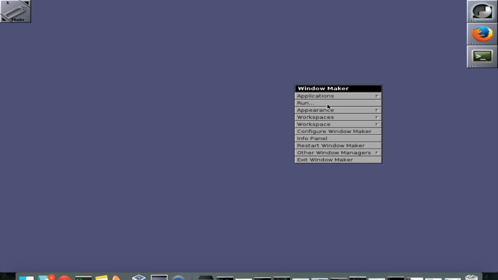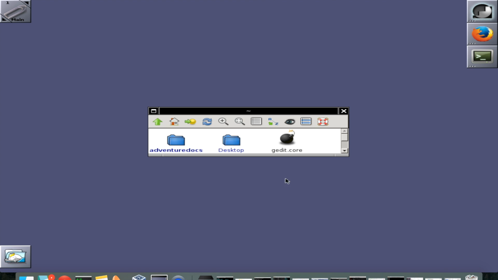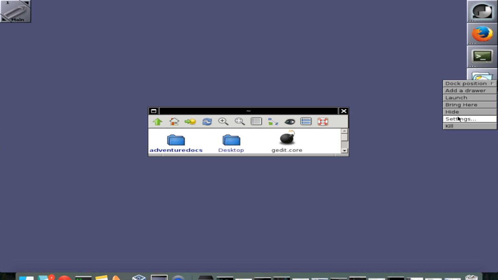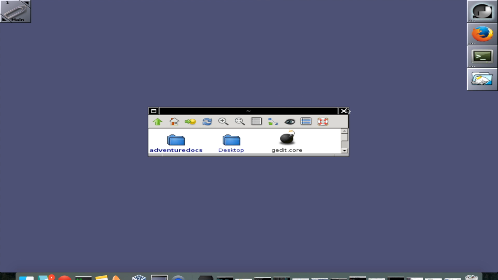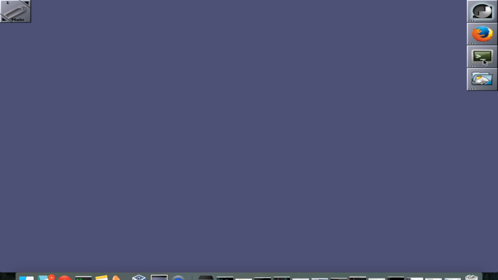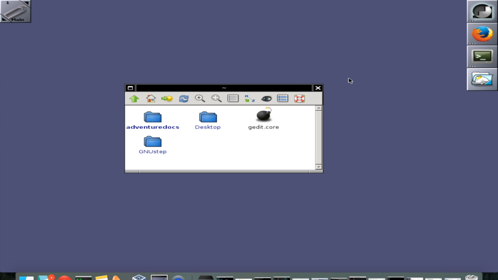So we're going to run, and we'll type rox filer. Oops. Oh, it's actually rox. Yeah. Okay, so we're going to drag and drop that over here. And it acts a little funny. For some reason, it thinks that the command should be rox-filer, but it's just rox. So you can just change that in the settings of the dock item, and then just hit okay. So now we have all these items we can launch. You have your terminal, your file manager, and a web browser.